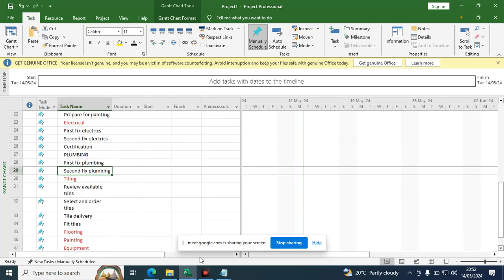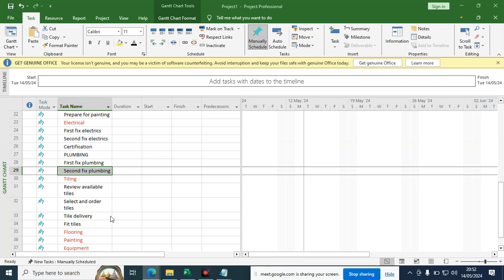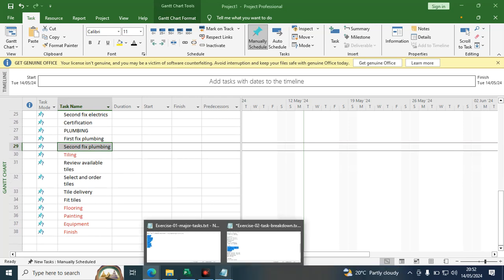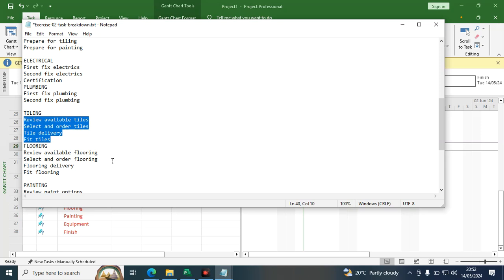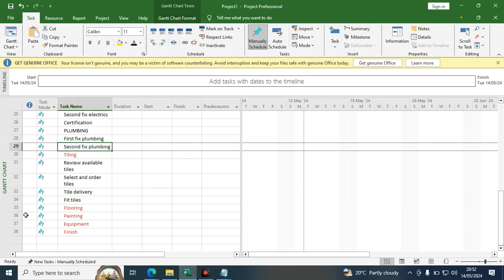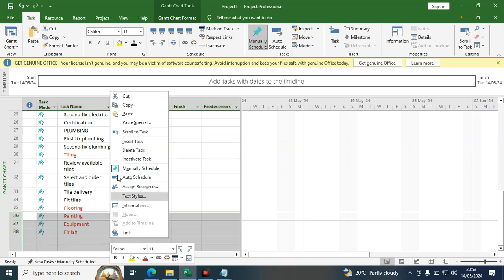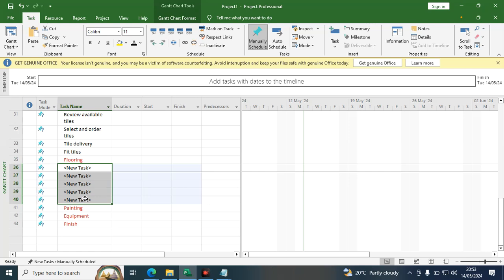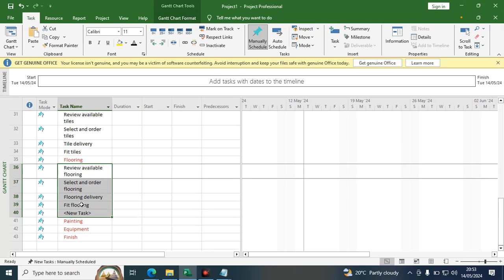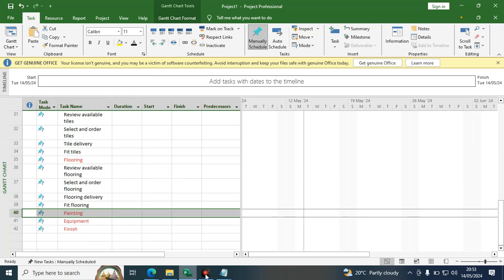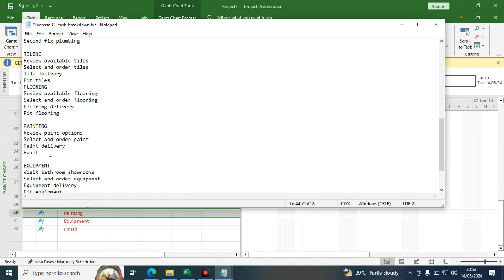So if you're able to see my screen, then I let them sort out the issue of the internet. Probably there is a problem from their end, but I can also see it from the other end. So I'll add flooring. We have flooring here. We insert the tasks and add the activities like that. We delete the ones that we don't have. Then we move to painting.